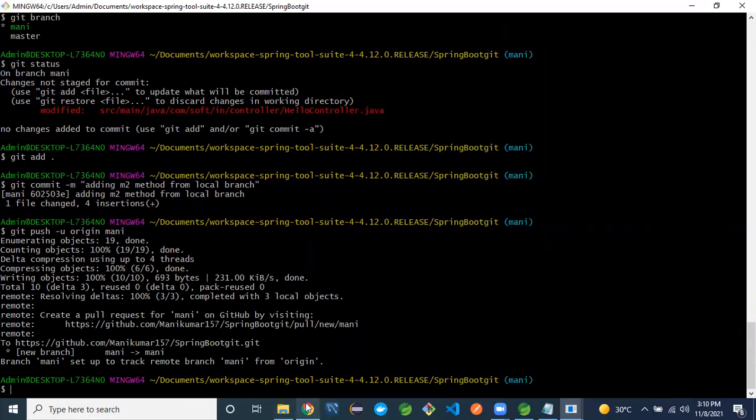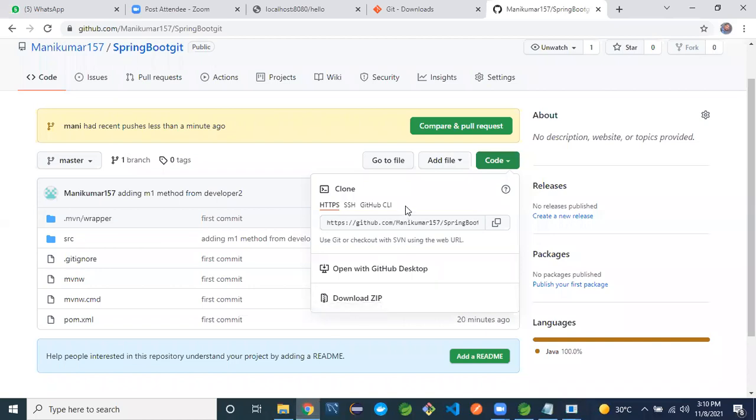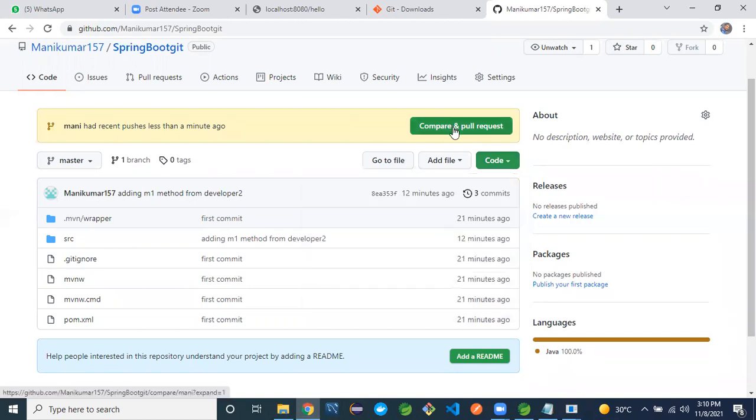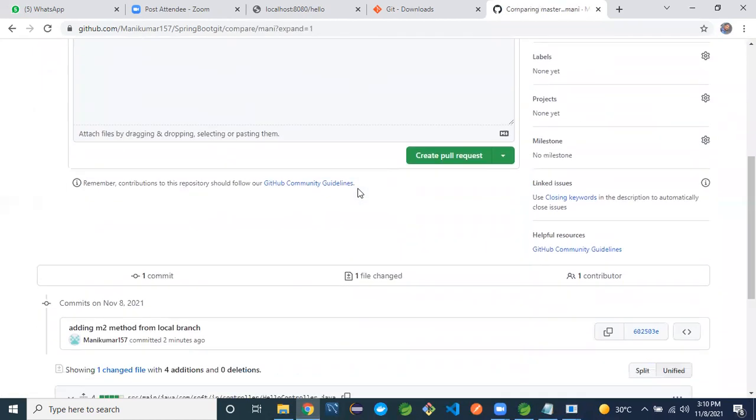Please check the code on GitHub. See, once we push our local branch to the remote repository, we see compare and pull request. Here is merging. How to merge code from one developer to another developer? See compare and pull request here. Click here. See create pull request.